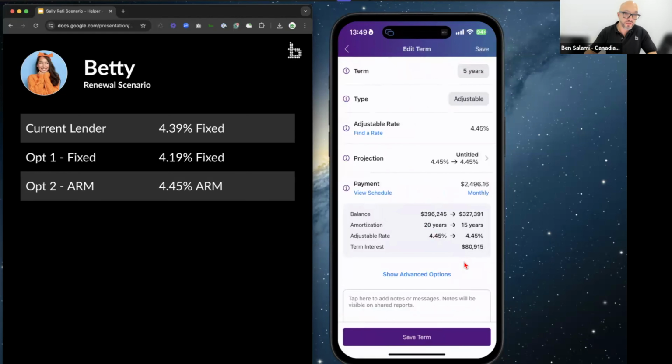And now I get into more details about this particular term. You can see it's a 5-year, it's an adjustable, it starts with 4.45, and here's our projection that we're going to edit soon, the payment for this term, and then of course the details like the balance, the starting balance, the ending balance, the starting amortization, the ending amortization. And the rate has not changed because we didn't build any projections yet, but let's do that.